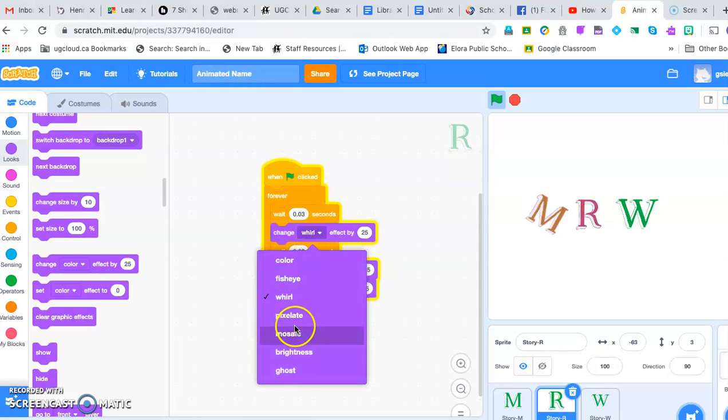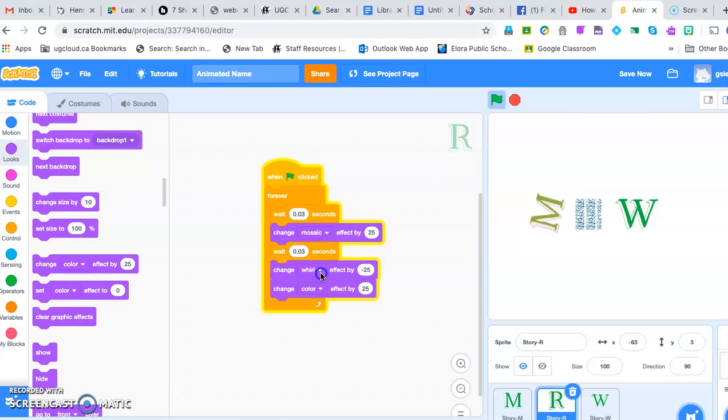So maybe I'm going to play around with mosaic instead. And what does that do? Interesting. Okay. So this gives me definitely something to work with. I don't love it, so I'm going to want to play around with this a little bit and then see what changes can be made. It looks a little glitchy.